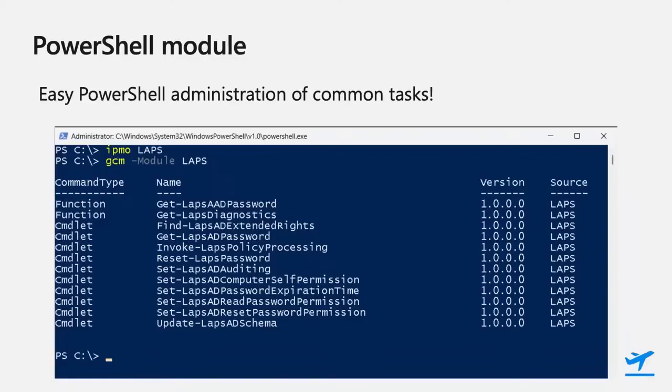There's a diagnostics commandlet, which collects traces and other things. The fourth one down, Get-LabsADPassword, just does what you would think it would do. It queries Labs passwords from the directory over LDAP. The Reset-LabsPassword commandlet, what this does is, if you have a need to do an immediate reset of the password and you have access to the device, you can tell the local Labs client in Windows, reset the password right now, no questions asked.